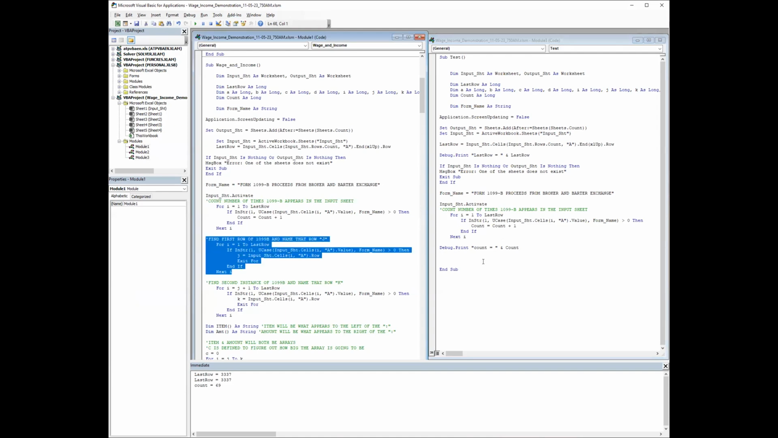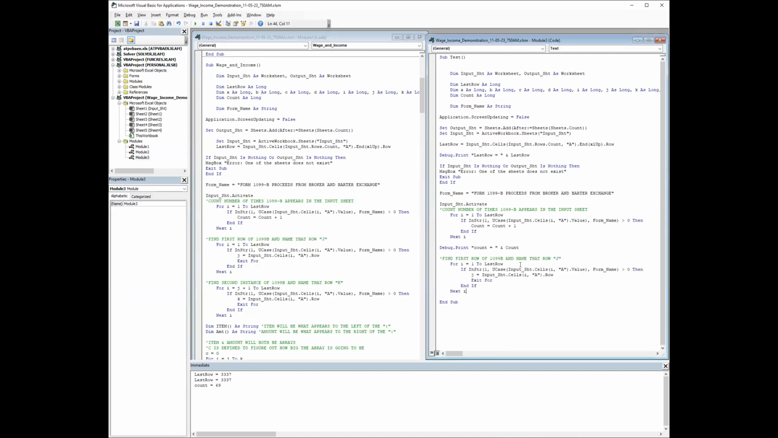Okay, now we need to start sort of dealing with the first occurrence of 1099B, and that's basically finding the first occurrence and setting that row to be J. So this is very similar to the loop above, except I have an exit for. So basically on the first time it finds that thing, it just exits the loop. It doesn't continue on, because if it continued on, this would be the last time 1099B occurred, which you don't want. You want the first occurrence. So we're gonna leave that like that.